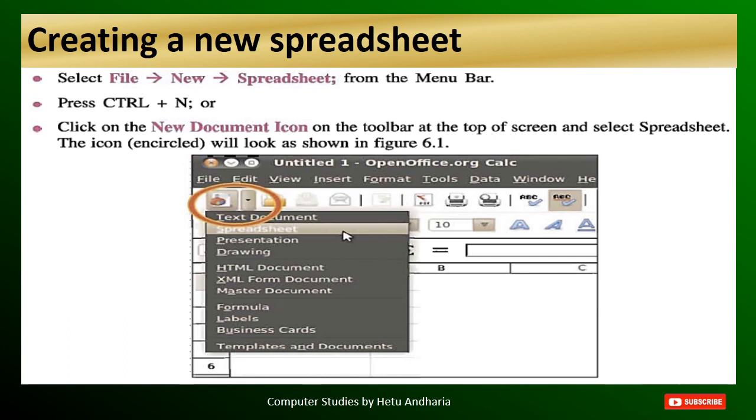So first thing is creating a new spreadsheet. Now there are three options given in Calc. So remember all three of them. The first one is that you have to open the Calc program. Next step is you have to click on the file menu, and from file menu you have to click on the new option, and from new option you have to select spreadsheet. Now this method is from the menu bar. The next thing is same as Microsoft Excel program. You have to open the program, that is Calc, and press Ctrl N.